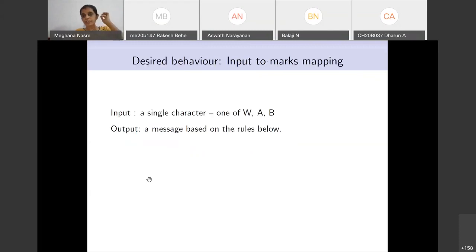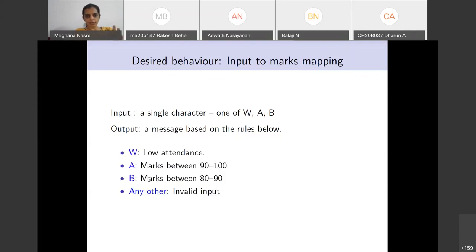So first we should ask, if we are given a task, what is the desired behavior of the program that does the task? What are the inputs, what are the outputs? This is something that you should always ask in your programming tasks in the lab. In general, it is good to ask when you are doing any task, what is the input, what is the expected output. So the input is going to be one single character, which will be one of W, A or B. And this is the character which will be input by the user. And the output is a message based on the rules below.